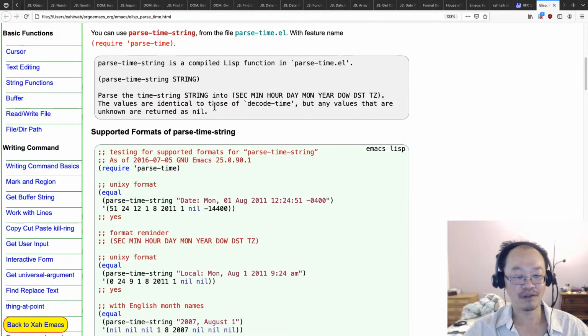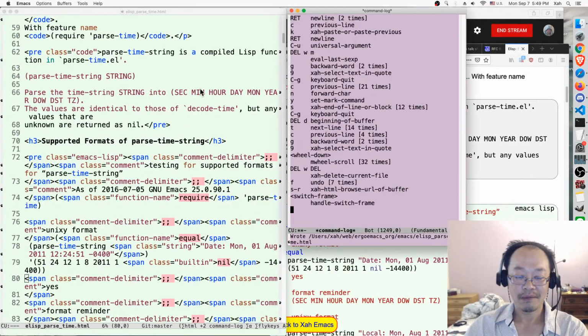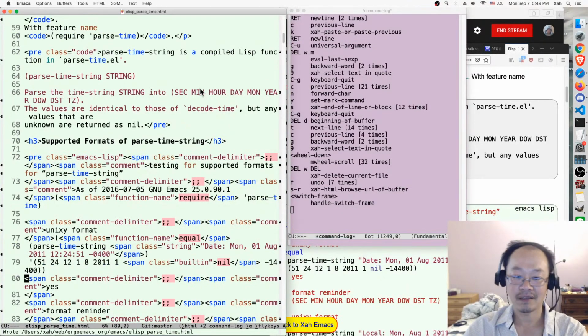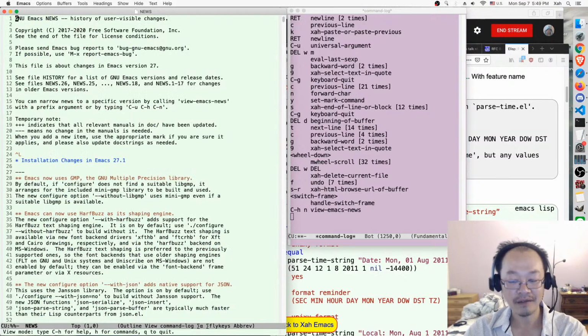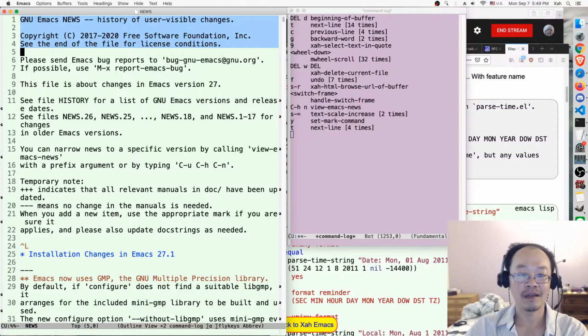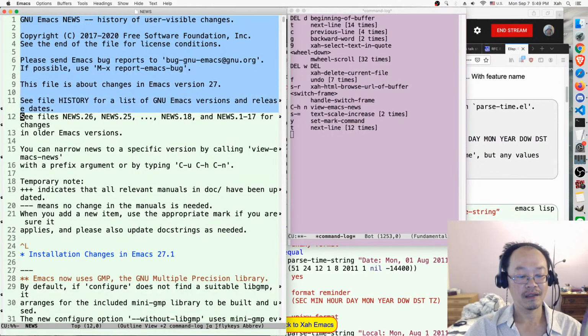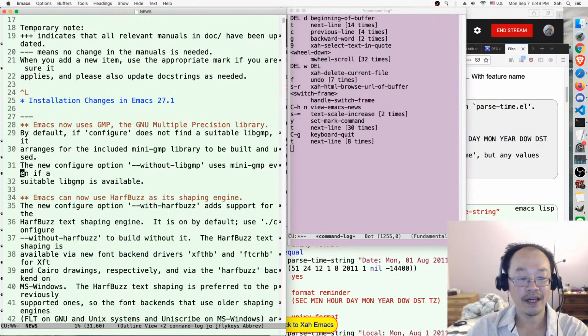But you never know, so you have to look. Let's look at, okay. Because I'm using Emacs 27, which just came out 2 weeks ago. So Control H N for the Emacs news. So you can see here is the install Emacs 27 news file.